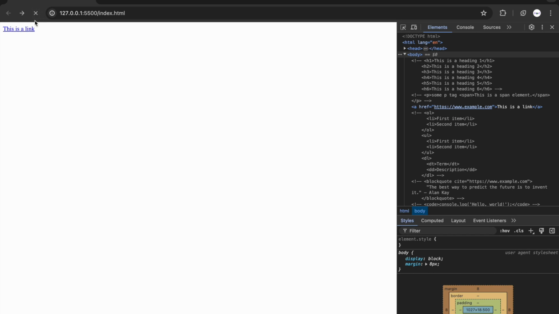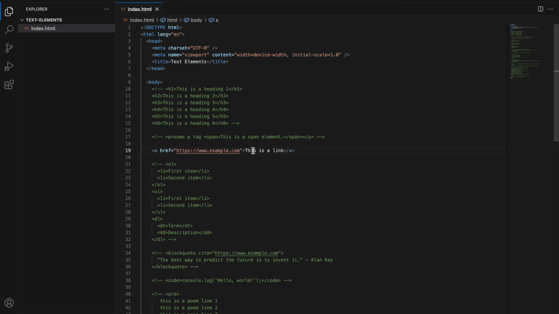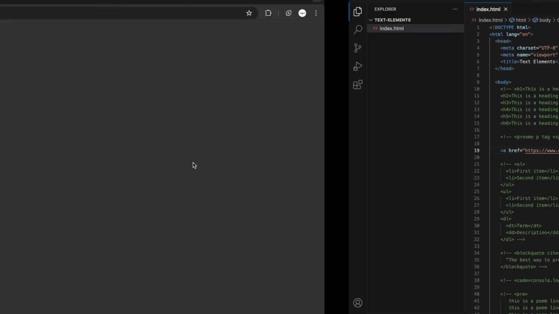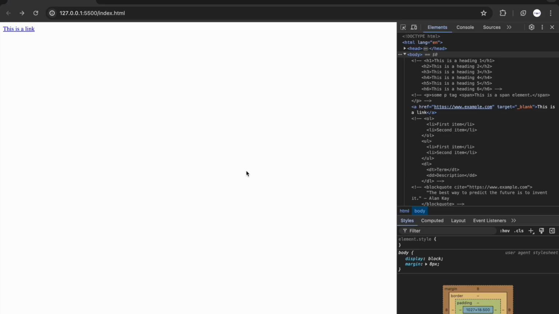If you click here, it is going to redirect you to the website. And we can also use target. This is another attribute for the a tag. If we set it to blank, target blank, and save, and if we click here, it is going to open the link in a new tab. I usually prefer to use target blank, but of course you can use as you like.